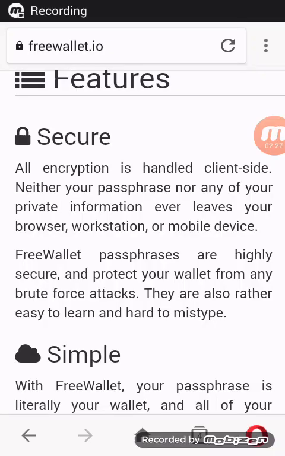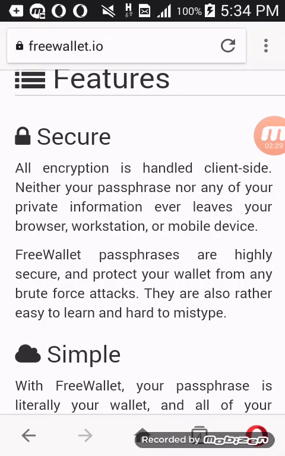So we are going to briefly look at the features. It is secured. All encryption is handled client side. Neither your passphrase nor any of your private information leaves your browser, workstation, or mobile device. The passphrases are highly secured and protect your wallet from brute force attack.